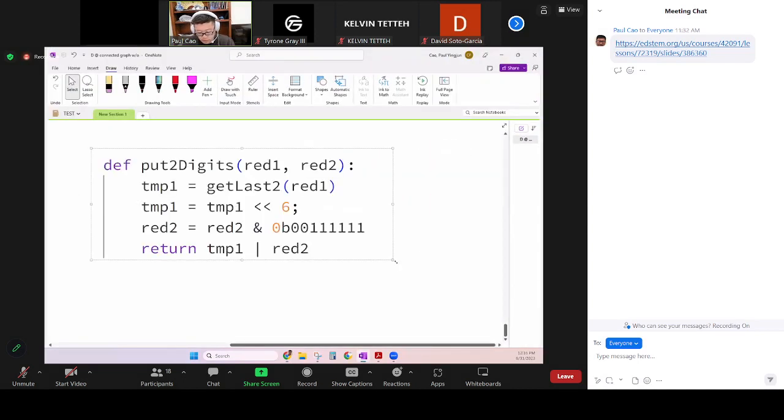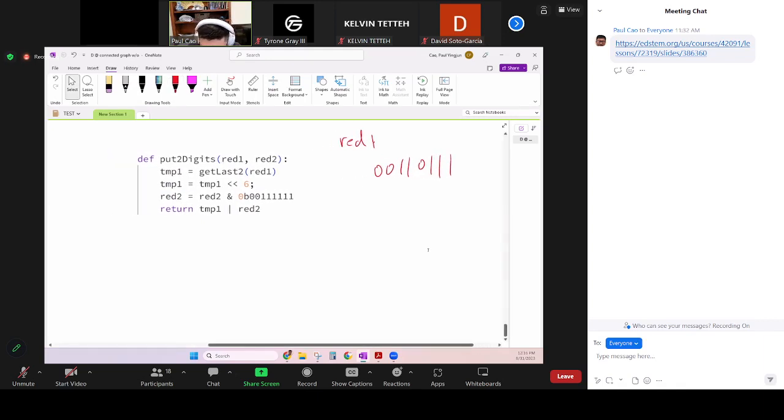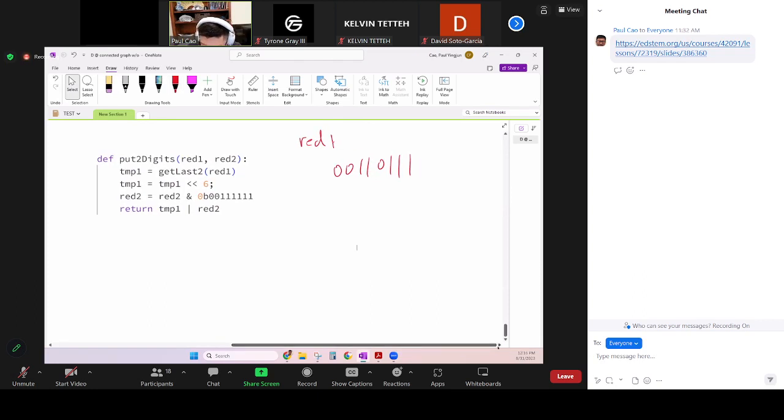So this is the code we have. For example, if red 1, I'm going to say 0, 0, 1, 1, 1. That's red 1. And red 2 is 1, 1, 0, 1, 1, 0, 1, 0. Okay, just making up those 2 numbers. So what I really want to do is put the last 2 bits of red 1 into the first 2 bits of red 2. Right, that's the goal.